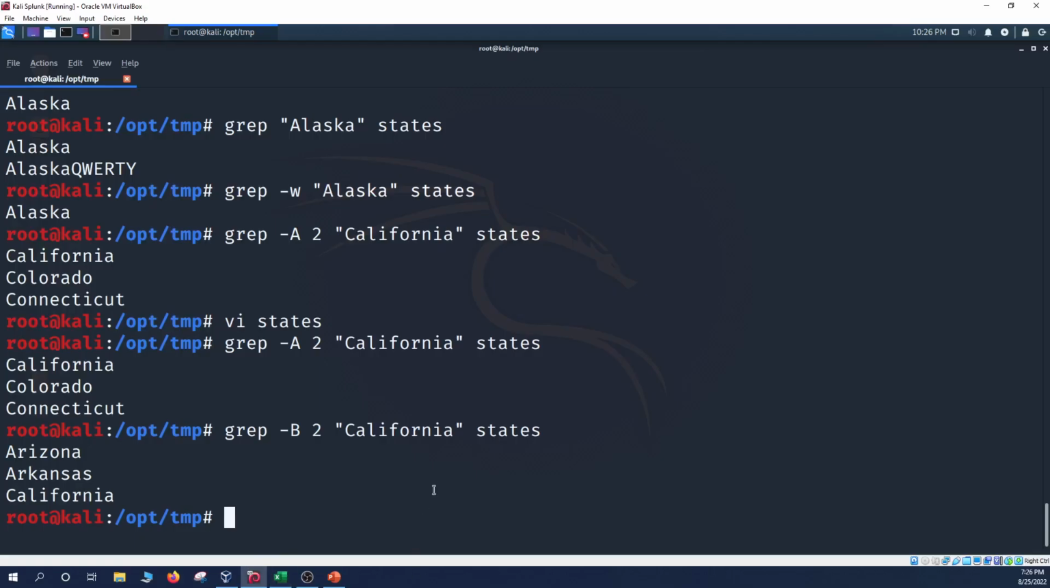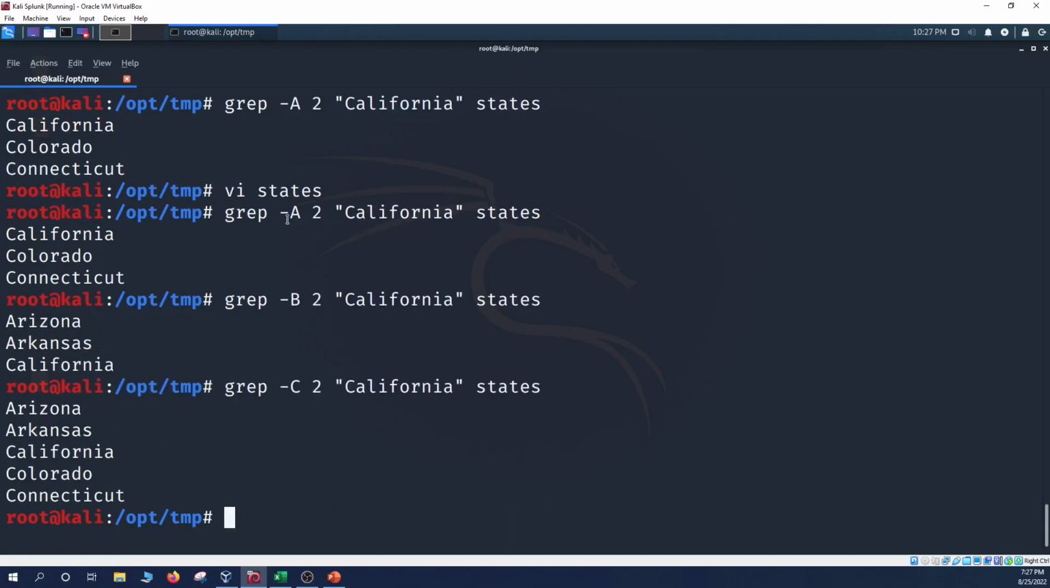So instead of having to choose between before and after, you can just put -C and it'll give you before and after both. So let's type it out again. grep -C 2 California in the states file. The pattern California in the states file. Arizona, Arkansas, California, Colorado, Connecticut.